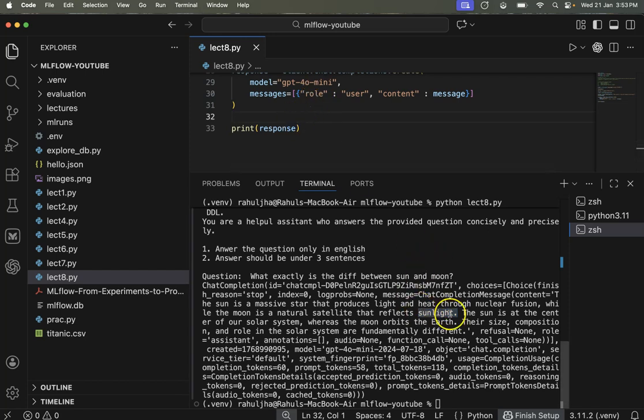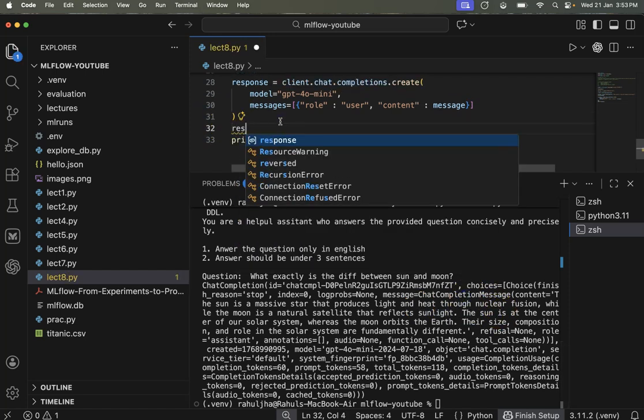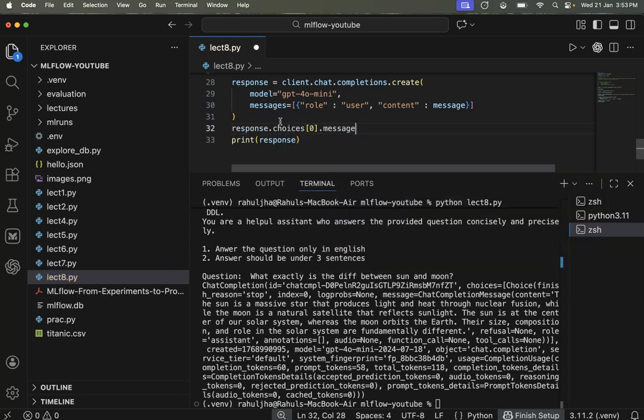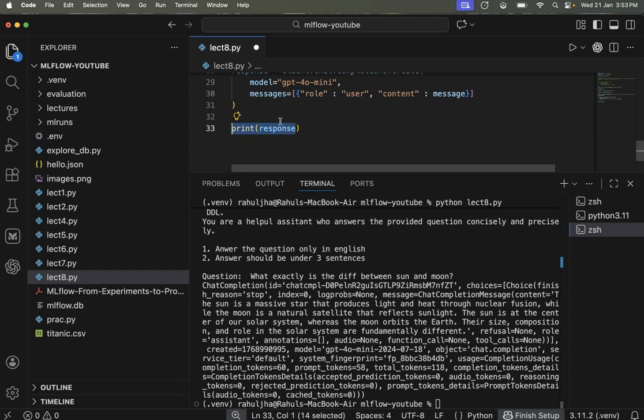But if I have to get this text from here, how can I do that? So what I can do is get my response.choices. I'll get the first choice.message.content. Okay, so let's try to use that now in place of response. Okay, let's run this.